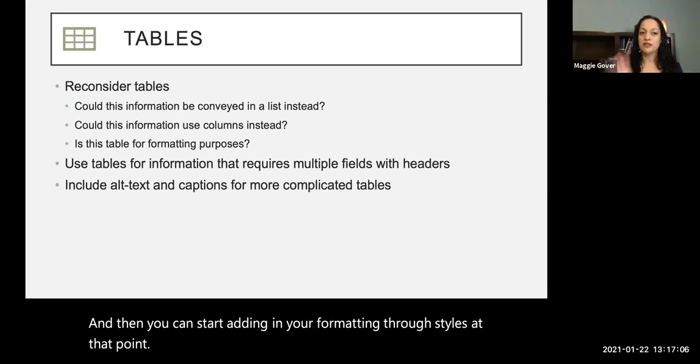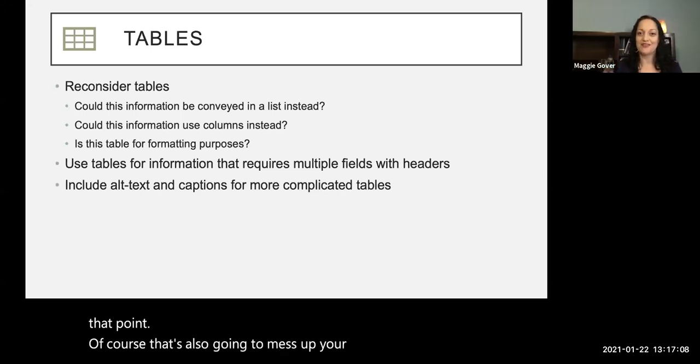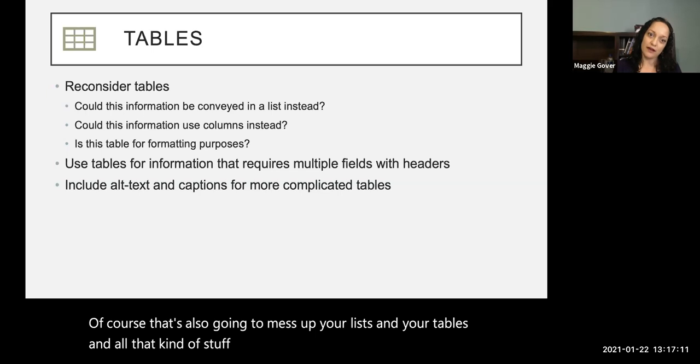Of course, that's also going to mess up your lists and your tables and all that kind of stuff, but you'll then add all that back in.